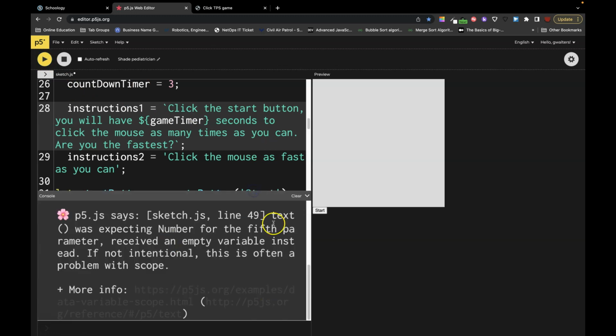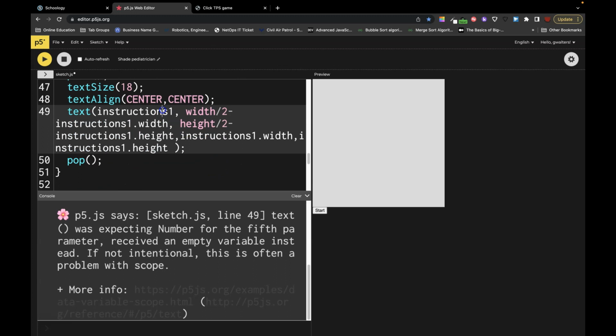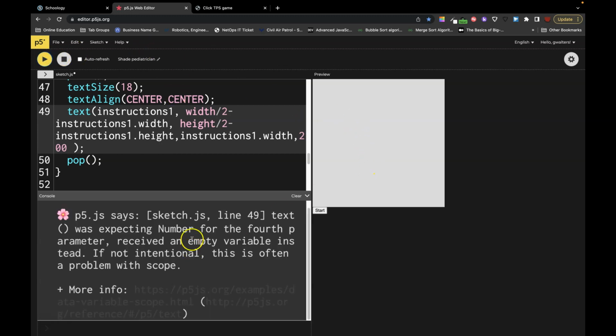Okay. Sketch 49 is expecting a number for the 5th parameter. 49. 1, 2, 3. Maybe it doesn't hold a height. Let's just double check. Let's just say giving the text a height of 200. It's not holding it. Instructions 1, unless I didn't write it right.